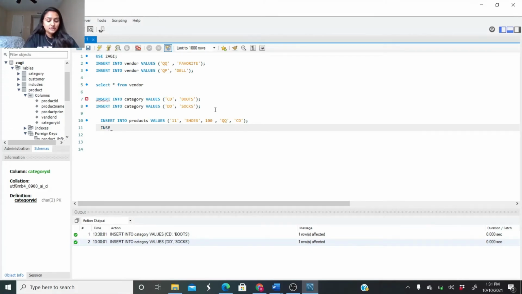If I want to do this all over again, insert into product, and values. Instead of 11, let me just put 13 or 15, comma, and then instead of shoes, let me just put gloves, and then the price probably like $30.